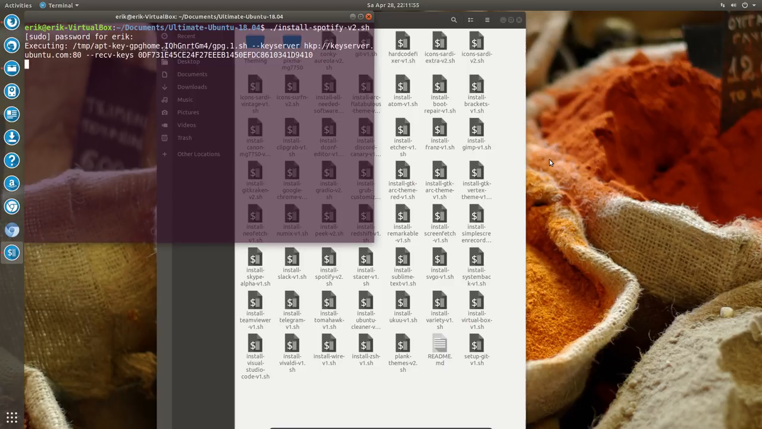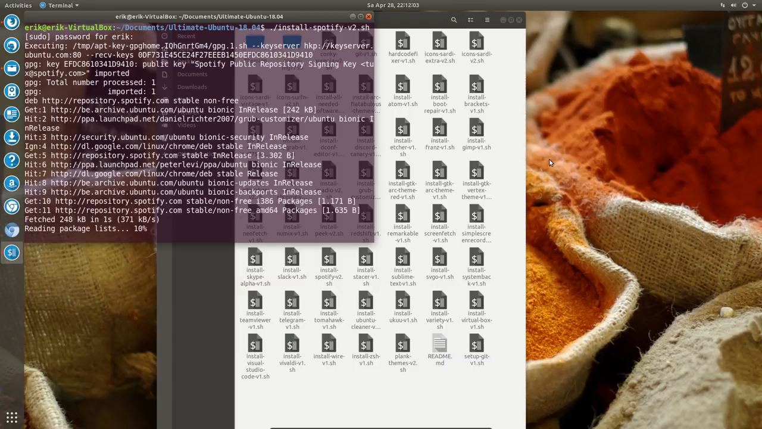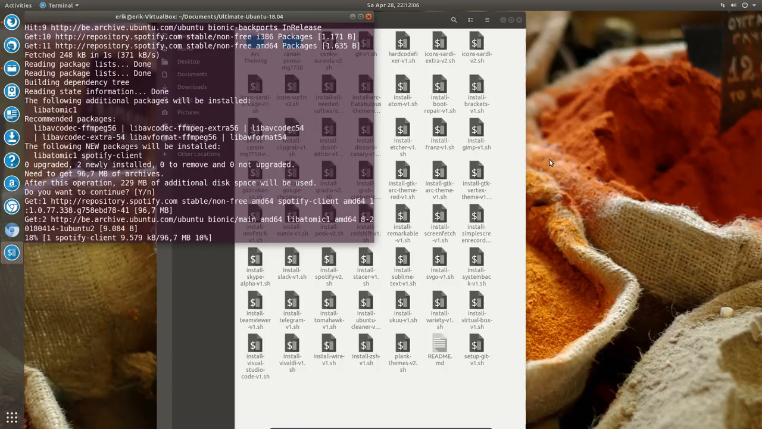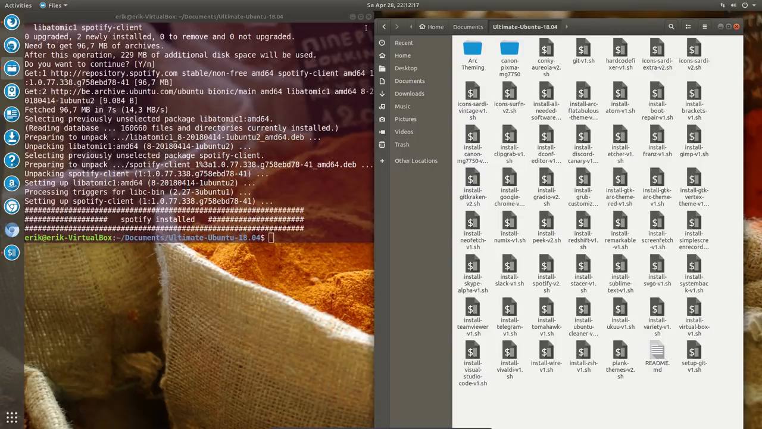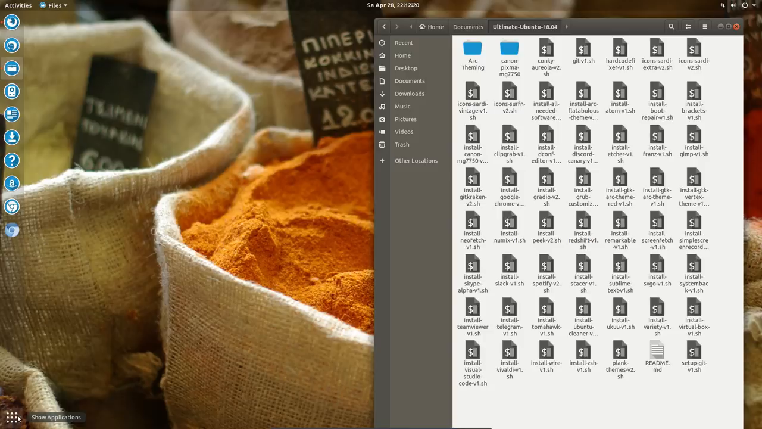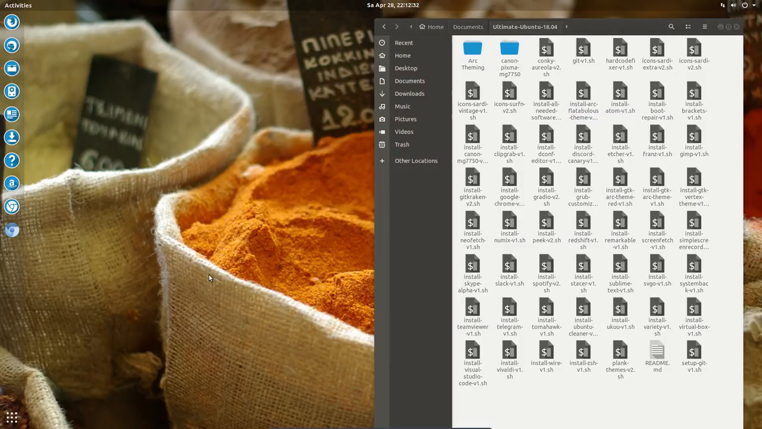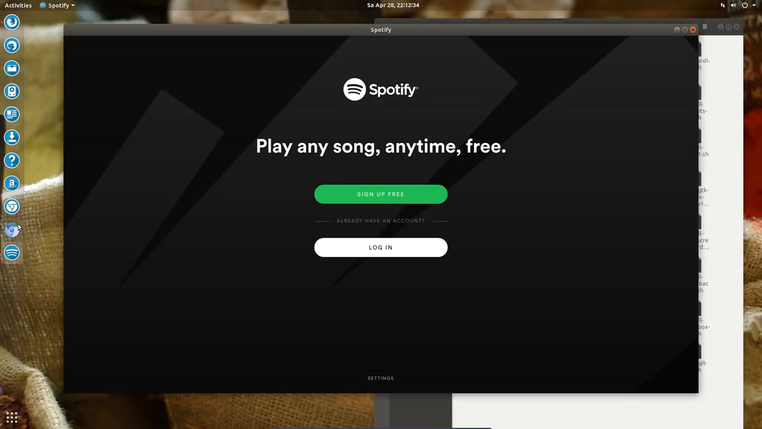Receiving keys, apt key gpg home. Okay, they actually are using port 80, which is very smart. And there we go, Spotify client is being installed right now. Anything else that could have gone wrong? Let me think. Oh, the arc, we need to see the arc themes. So Spotify, ta-da. And do you load? So, okay, there he is.